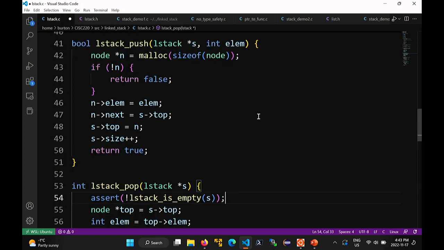Okay, and what about push? For push, you're going to make a new node. We test, did malloc succeed? If it runs out of memory, it fails. If it fails, then we're going to return false. This should probably never happen unless you really do have a situation where you push so many elements on the stack that you run out of memory.